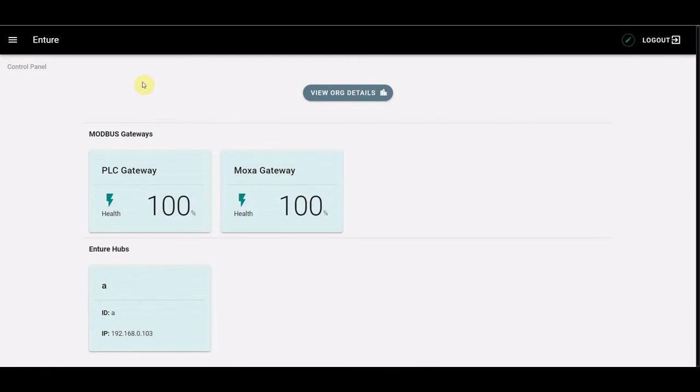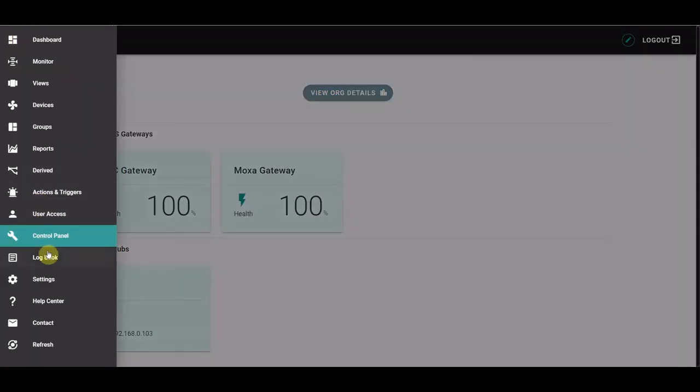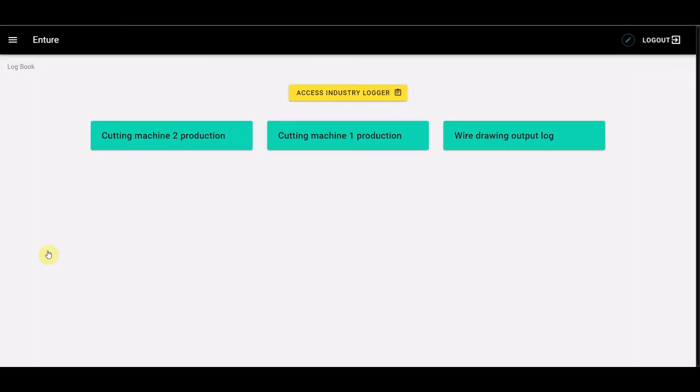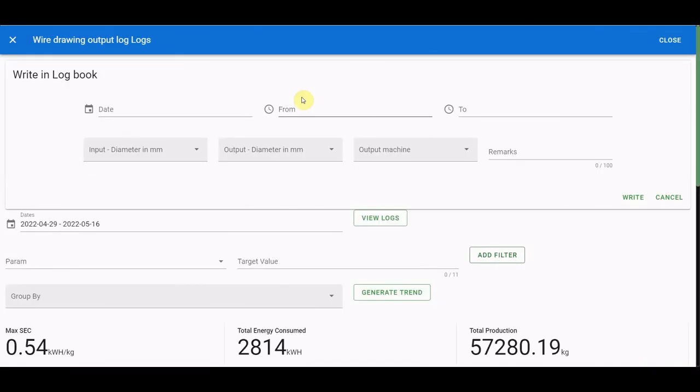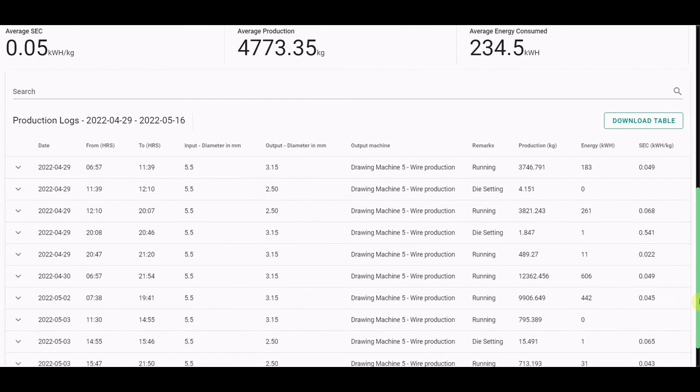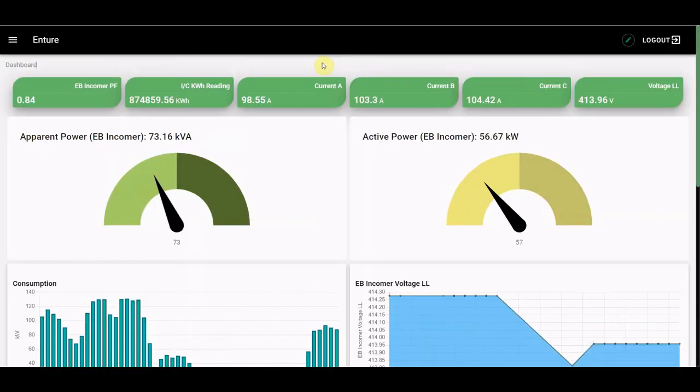Moving on to the next section, we have a logbook where the user can enter industry logs, and from here we can also create loggers to access and create different kinds of analysis reports, and these are very much customizable. So this was the brief walkthrough of the entire user interface.